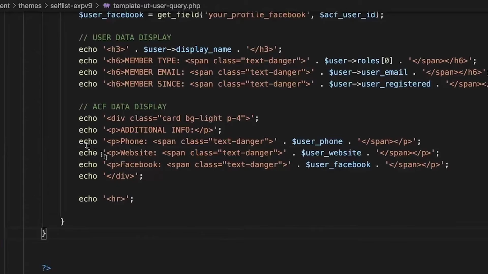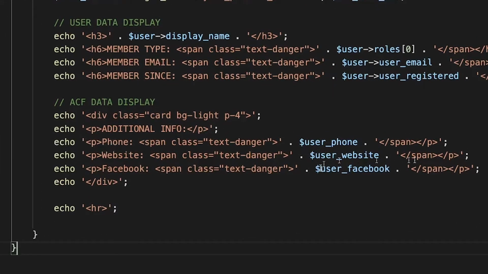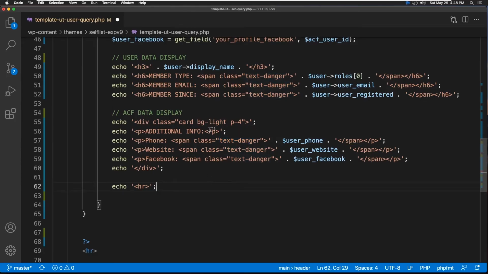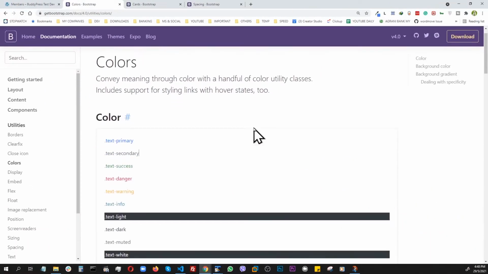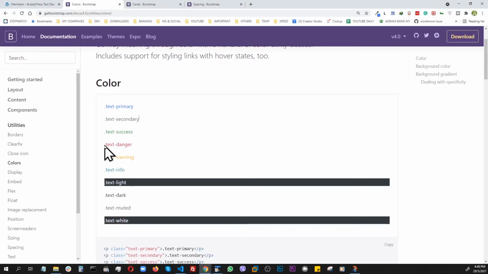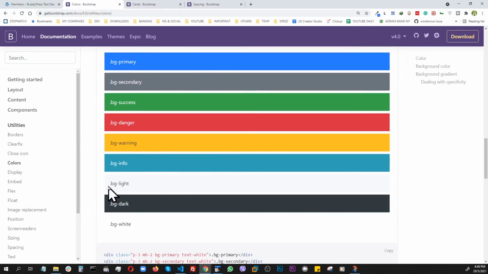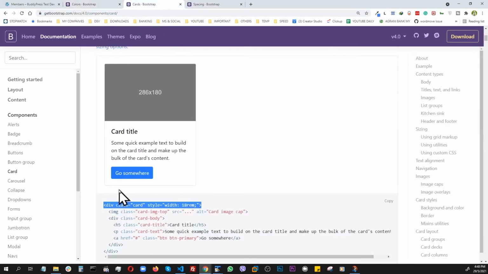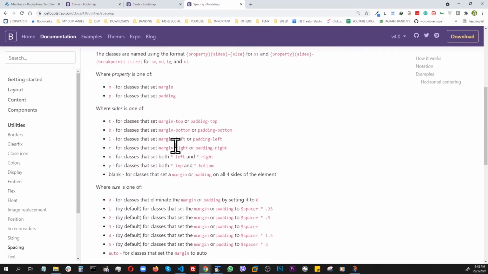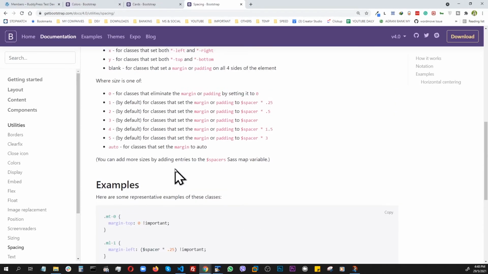All right. So I brought in the phone, the website, and the Facebook, and just wrapped it with some HTML and some Bootstrap classes. In case you're wondering where I got this text danger from, and then card and BG light for background, etc., let me give you a quick review of the Bootstrap classes. Okay, right here you see these classes for text coloring. Text danger gives us red, and these give me the background colors. I'm using BG light, and the card class is giving me this nice little spacing and the border. And for spacing, I'm using one of these. So you can find all the details here.